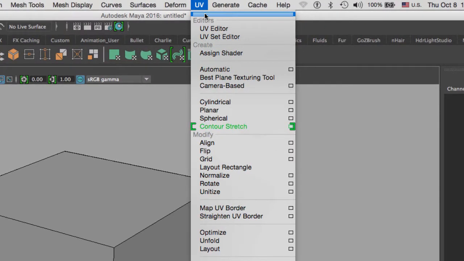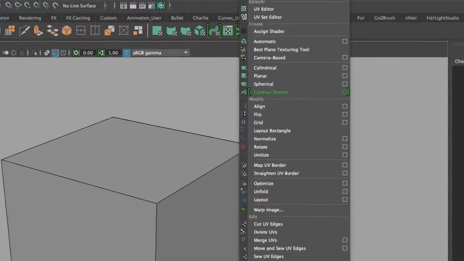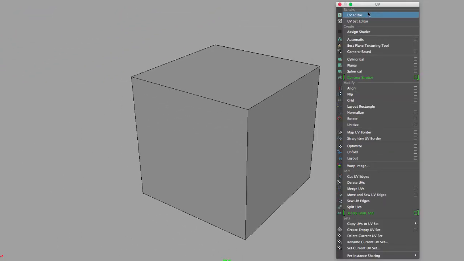So I'm going to tear that menu apart by clicking on this double line right here. And as you can see, this is where we're going to find the majority of the tools that we're going to be using to create UVs in the UV editor. This is where we're going to go to create our projections, modify our UVs, edit our UVs, and this is also where we're going to go when it comes to creating sets of UVs. Okay, so the UV menu is the very first place that we're going to go to.